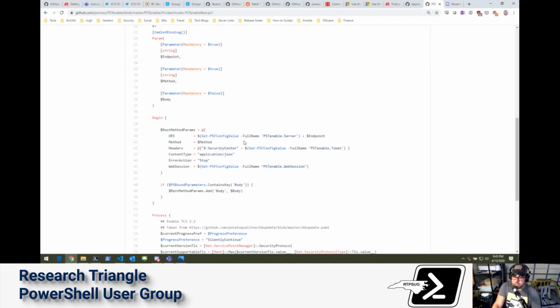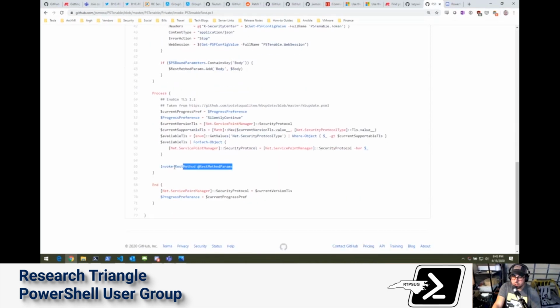So basically what I'm doing here is building my REST method with different values, right? My headers will always be what's required to query this API. And then my web session is my cookie that I can use to continue making calls. And then if I want to pass in the body, here's my key call, and here's how I request it.